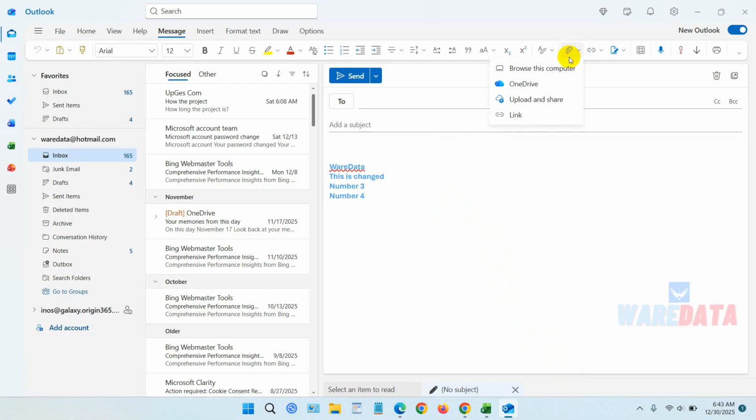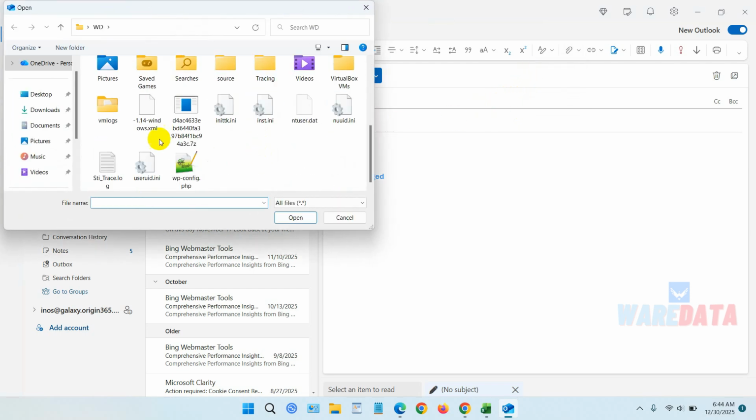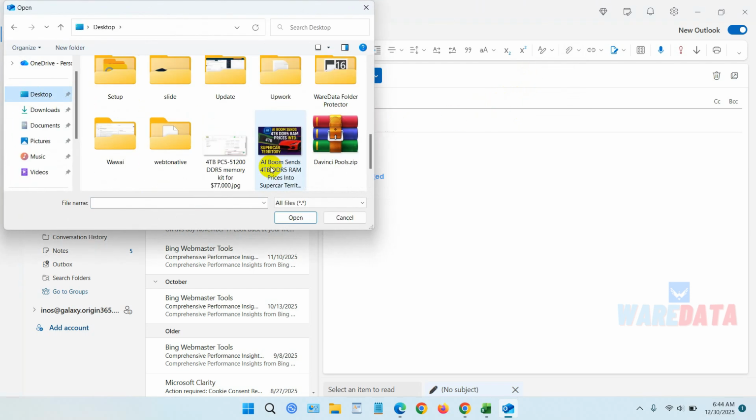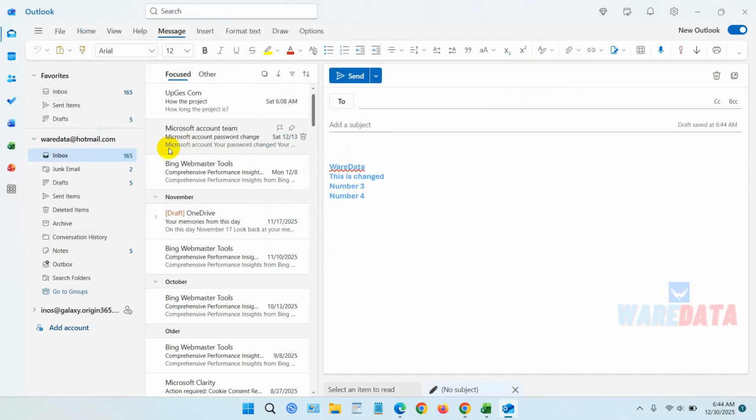You can browse the file, or use OneDrive, or upload and share using your OneDrive, and you can also use a link. For example, we browse from our computer. We are using this file, for example, and you can see this is our attachment.